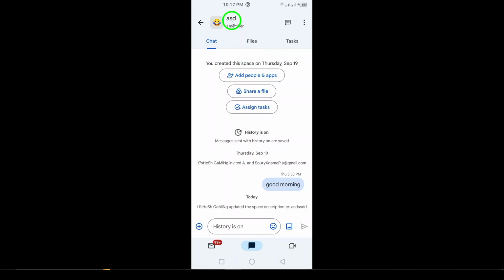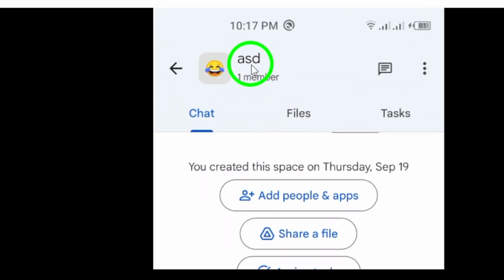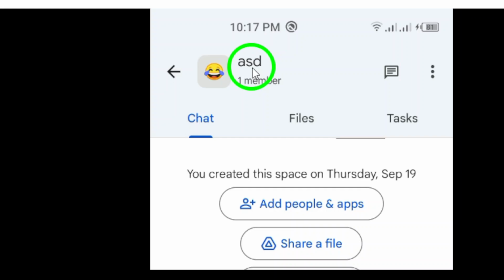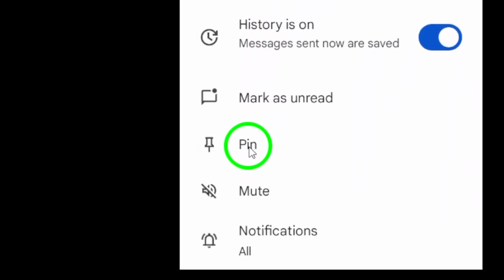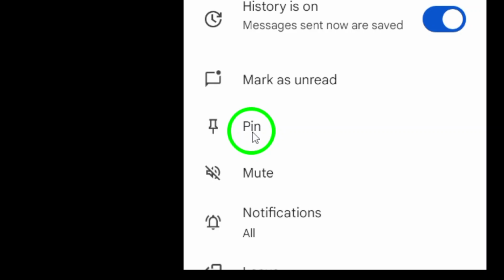Once you're in the space, glance up to the top of your screen. Here, you'll see the name of the space listed. Tap on it to proceed. Finally, look for the option to pin. Once you tap this, your space will be pinned at the top for easy access.